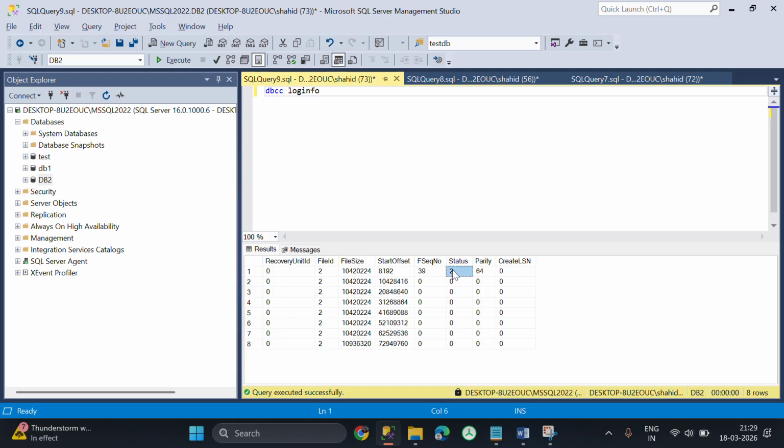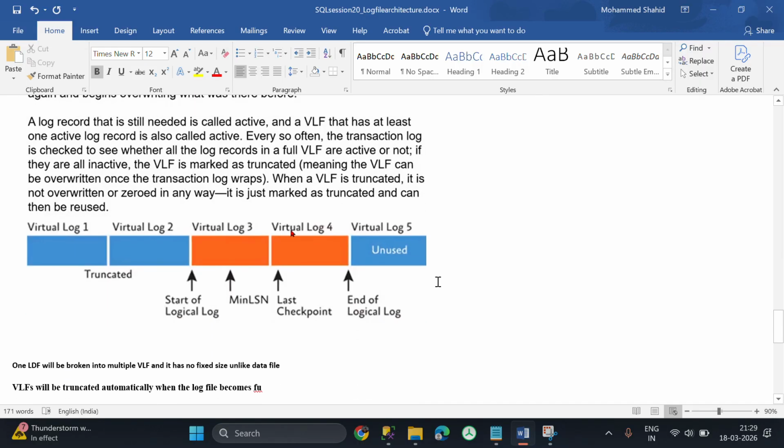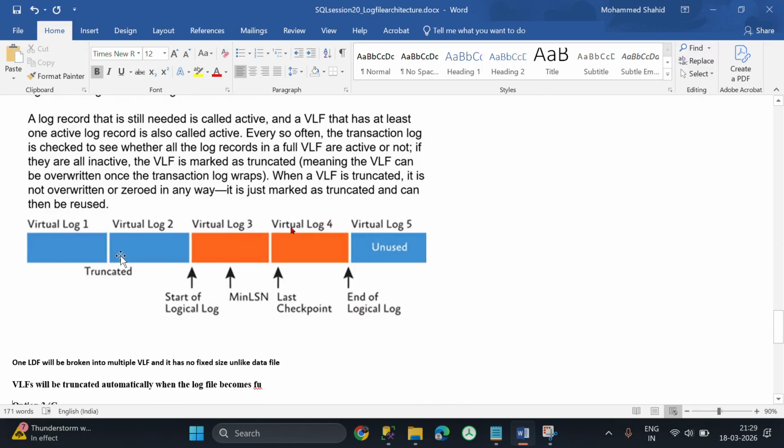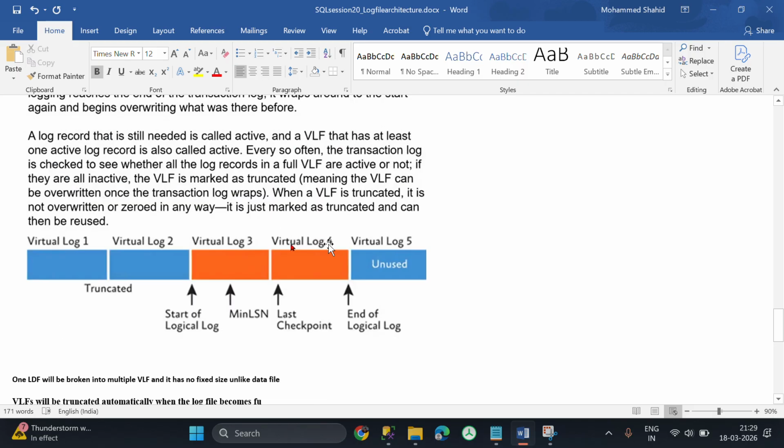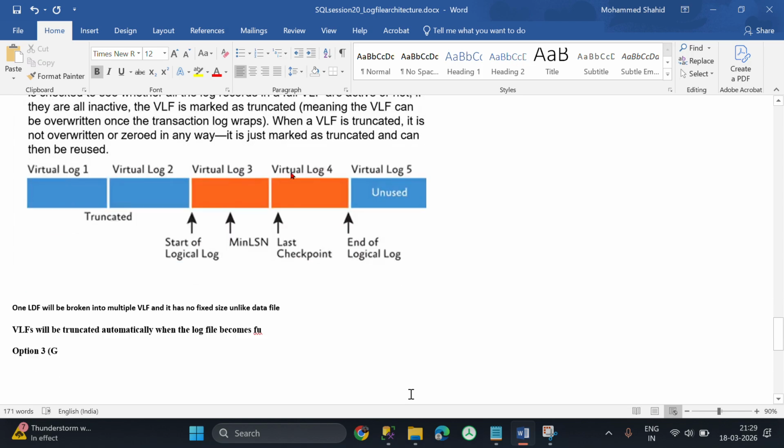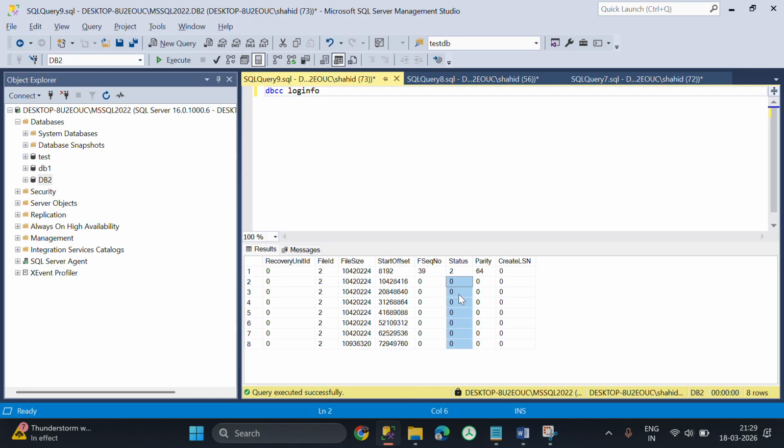Okay. Here, see the file size. It is 10 MB. It is in bytes; if you convert to MB, then it is 10 MB. Status 2 means it is used. Okay. Here status 0 means it is unused. Here you see, this is used, this is unused, this is used. I will show you after filling the data also in my examples.